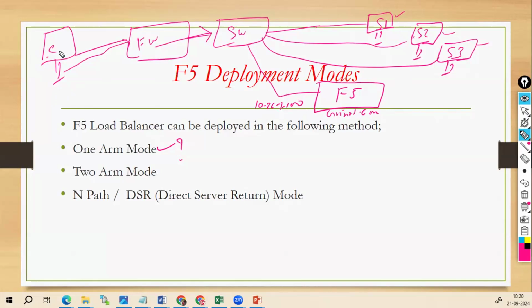So what will be the traffic flow? The client sends the traffic to the firewall, right? The firewall inspects it and sends the traffic to the switch. Now what will the switch do? The switch will send this traffic to F5. The client IP is the source and the destination is 10.26.1.100. So traffic definitely will come here.